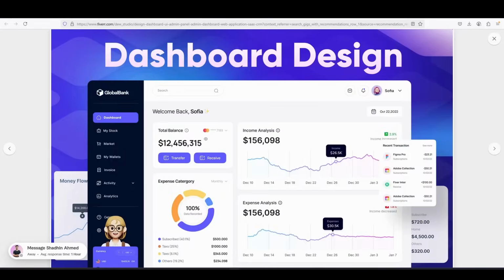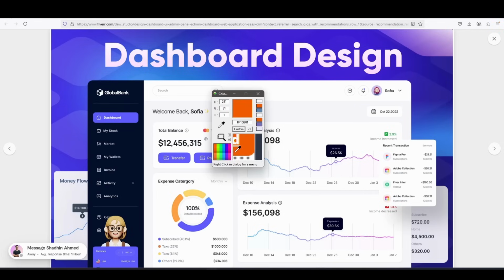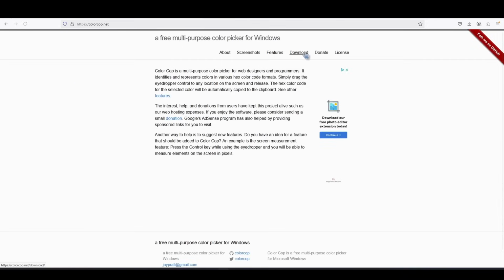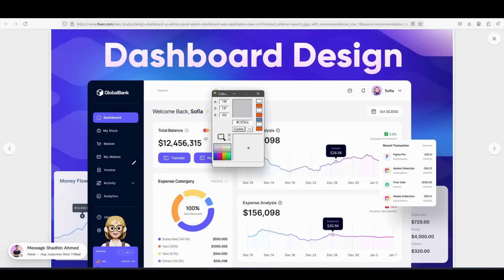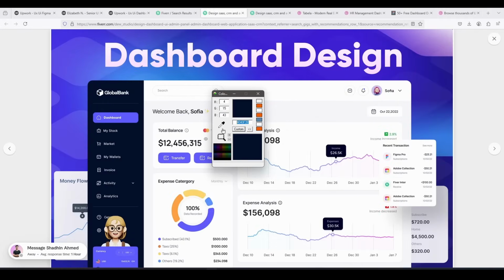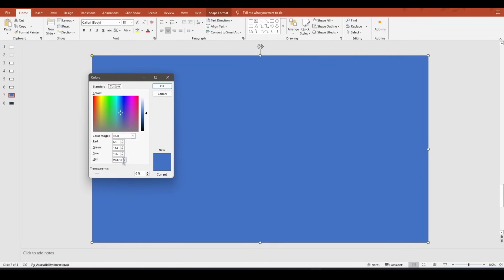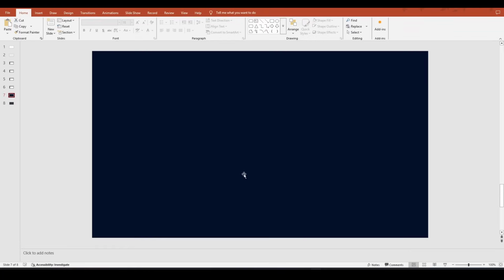We go to our inspiration. If I wanted to use this background color right here, I could use my color picker tool, which is called ColorCop. If you Google ColorCop, you'll find it and you can download it. It's a free mini application. You can drag this tool over here to get the hex code. So if I want to use that hex code now, I can copy it and go to Shape Fill, More Fill Colors, and paste it in. Now for me personally, this is a little too saturated, so I'm actually going to change the color.